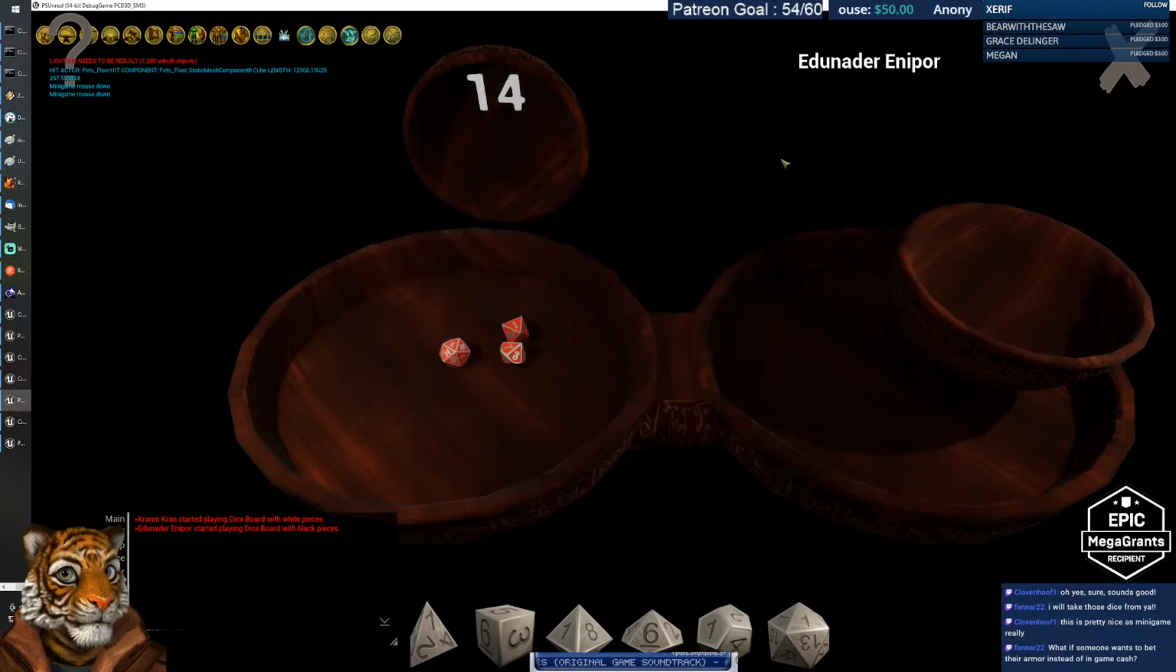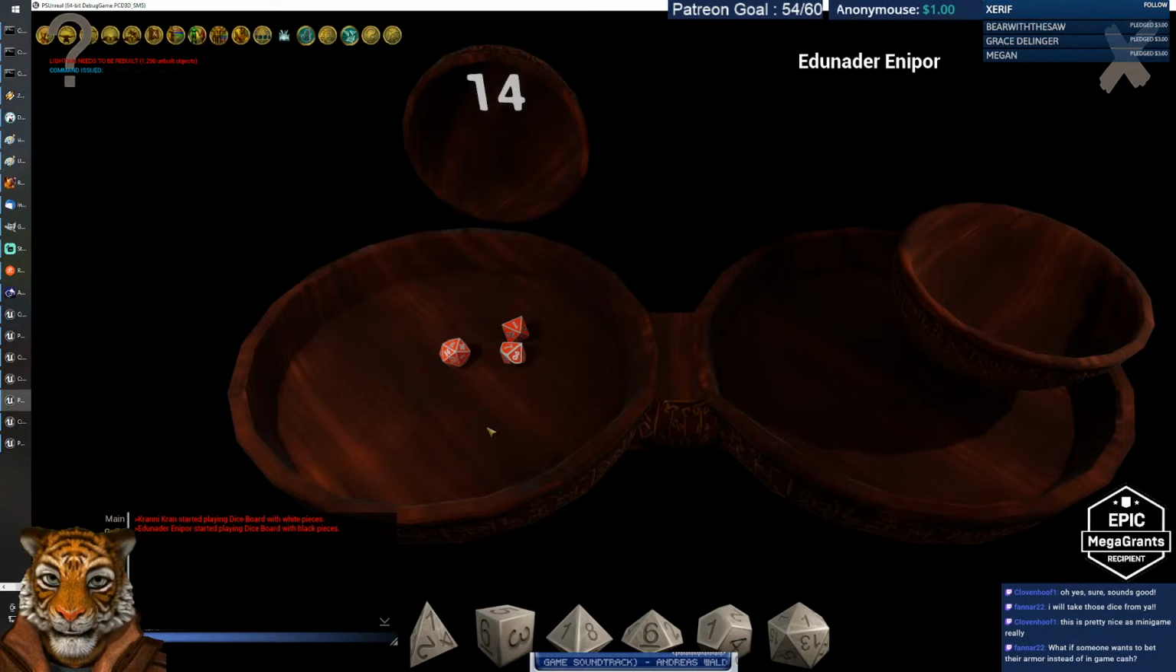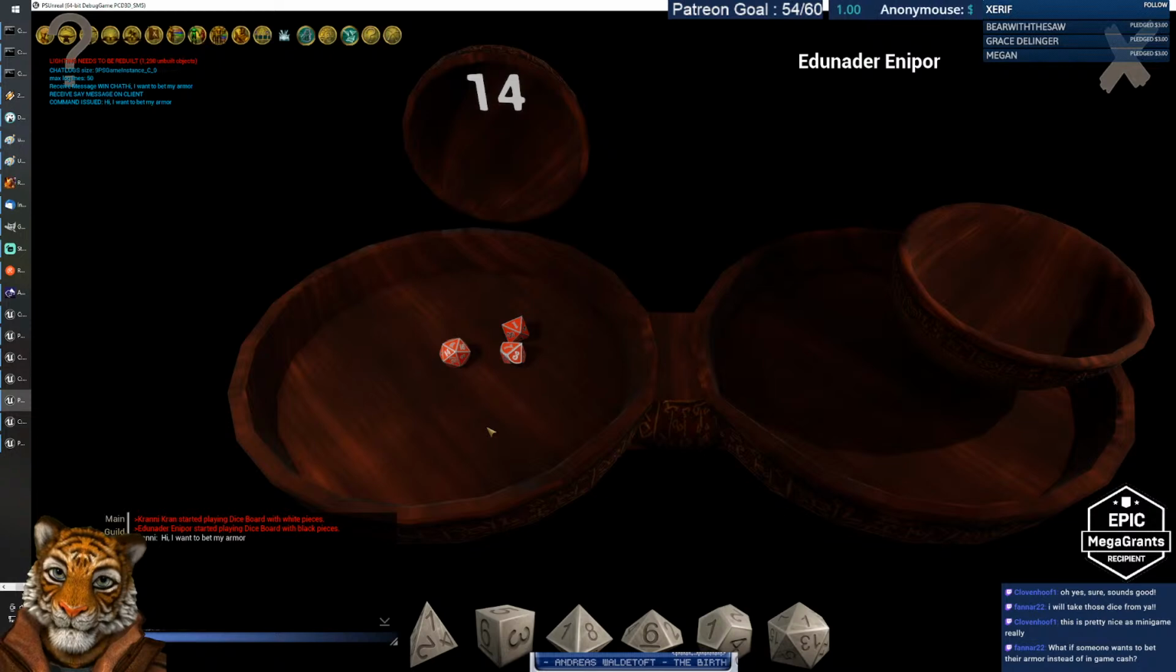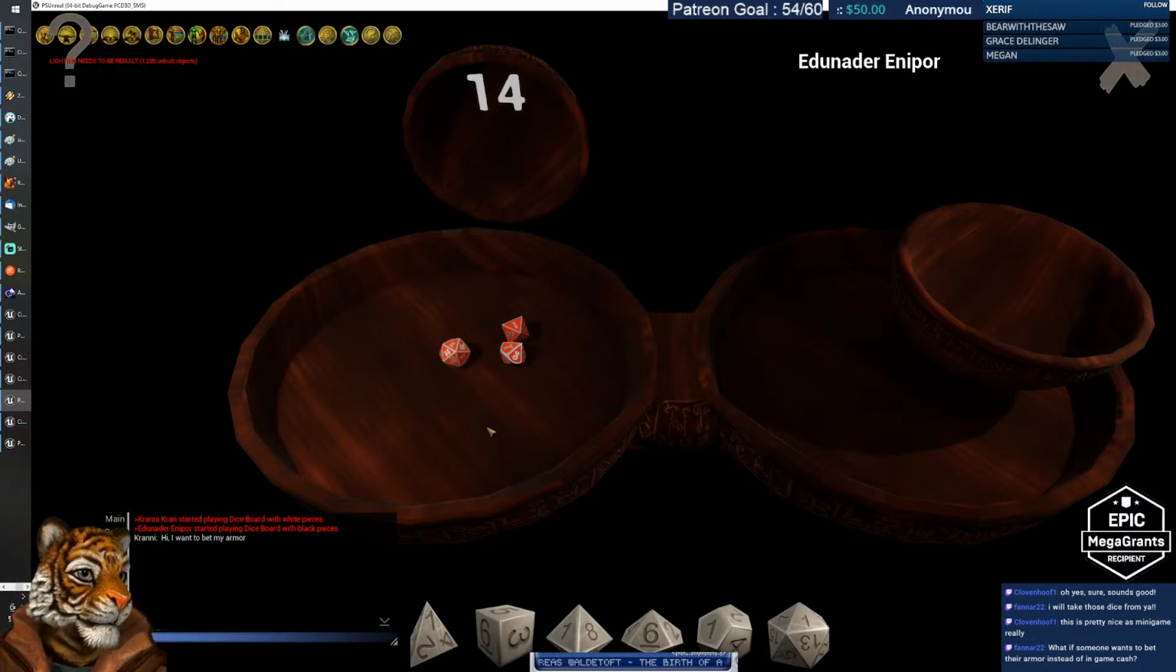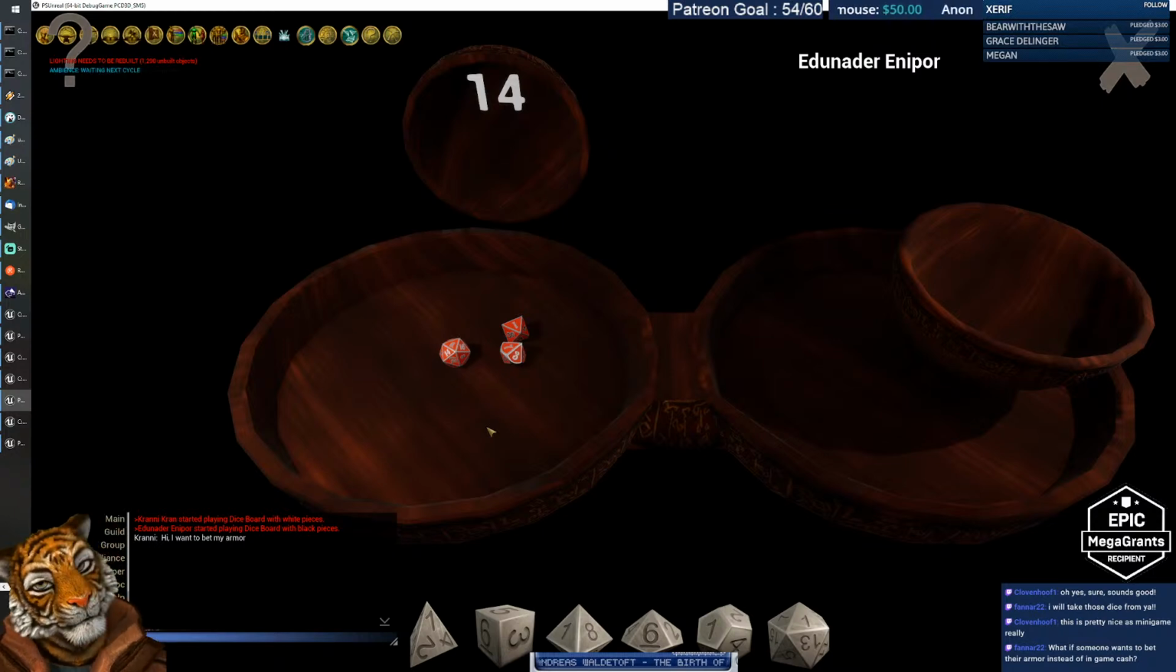What if someone wants to bet their game armor? Hey, they can. You can chat with the other guy. You can say, "Hi, I want to bet my armor," you know? And the other guy will say, "Okay." Now, if you really want a trading system connected to the dice game, I think this is a bit too much of an ask.